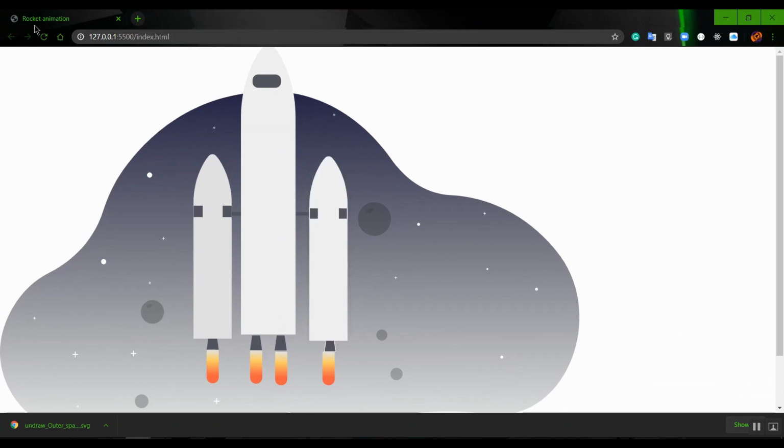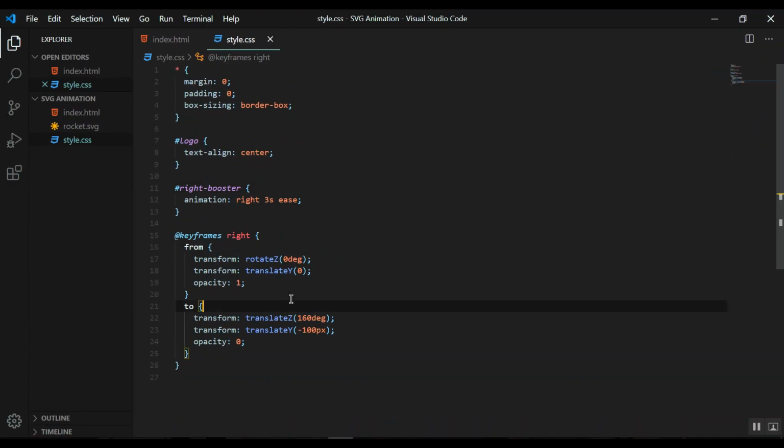Wait, where's the animation? It's going up. I wanted to, wait, what did I do there? I wanted it to transform, rotate Z, 0 degrees, and then transform. Oh, this is rotate Z. I'm such a kludge. Okay, now let me try.